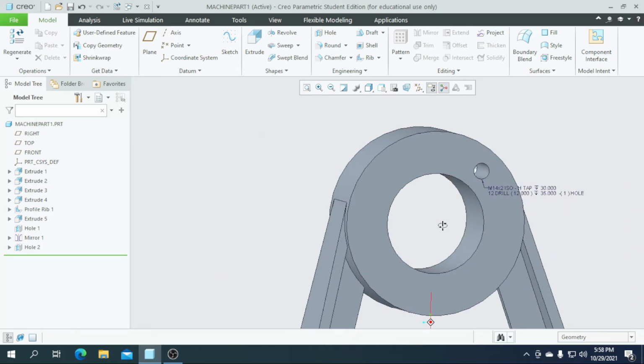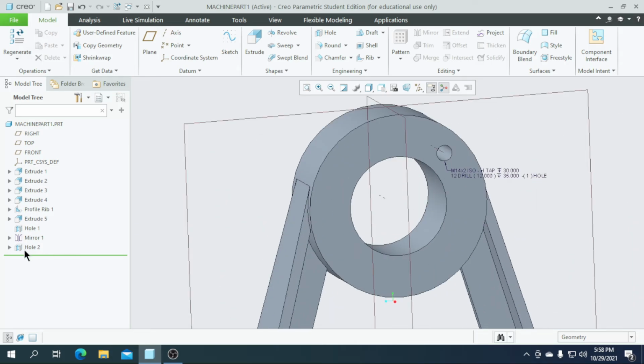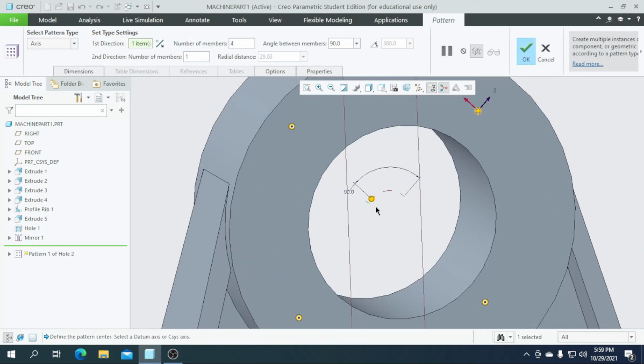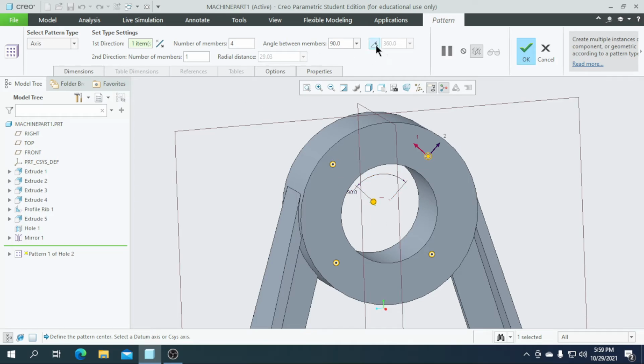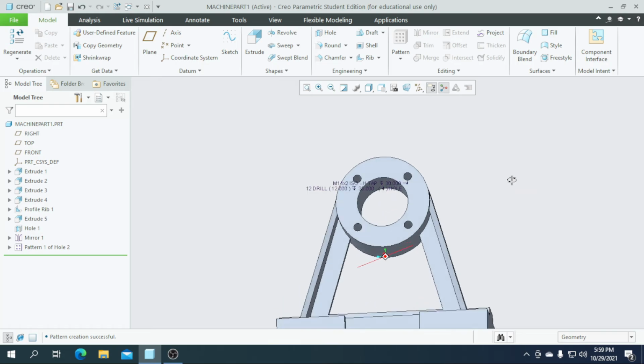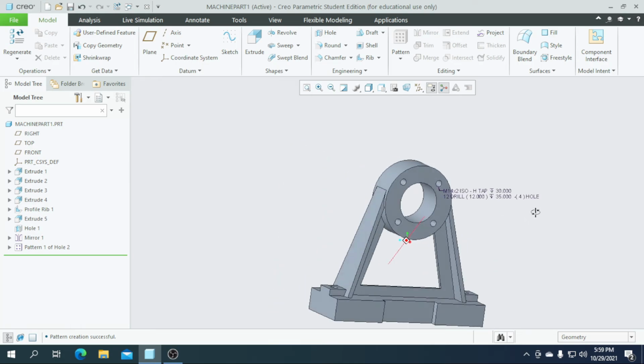So then I am going to pattern this hole. So go for the pattern, and I am going to do it as an axis pattern and select this axis, enter a number of 4, and click an angle of 360 and click on OK. So you can see here our hole is completed.